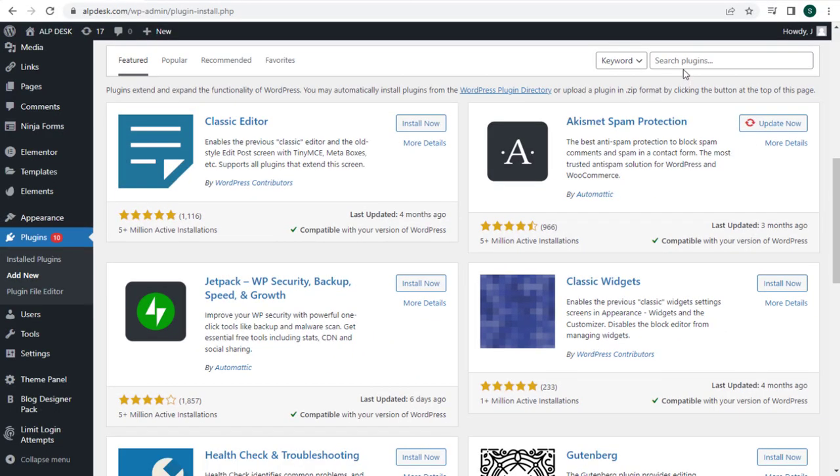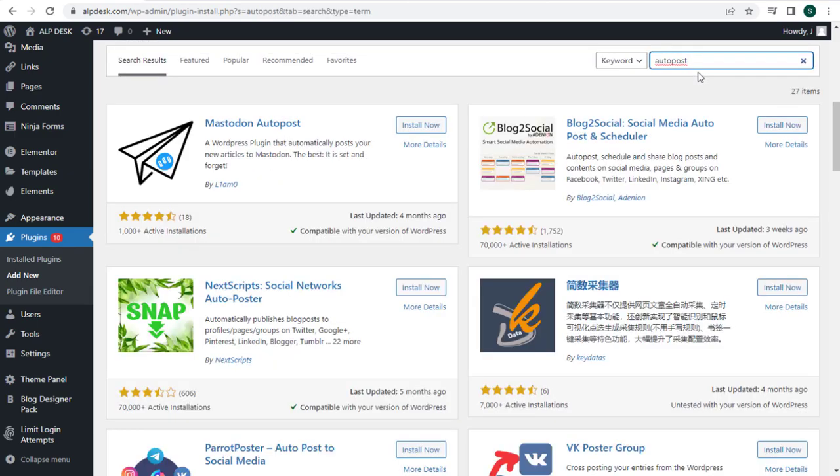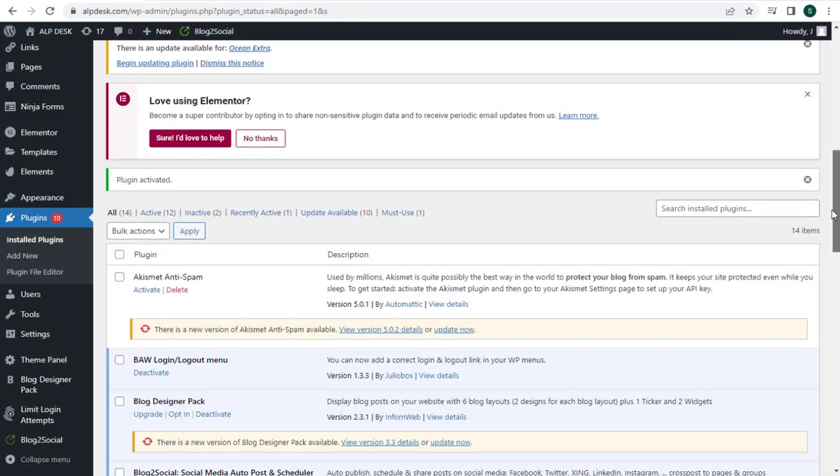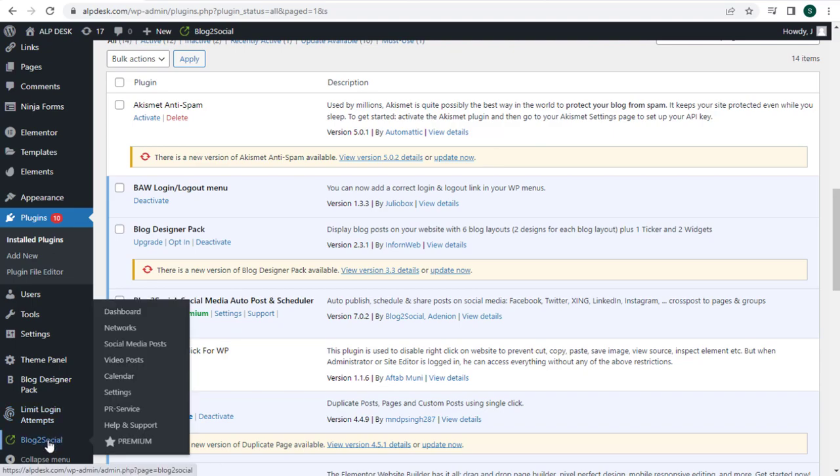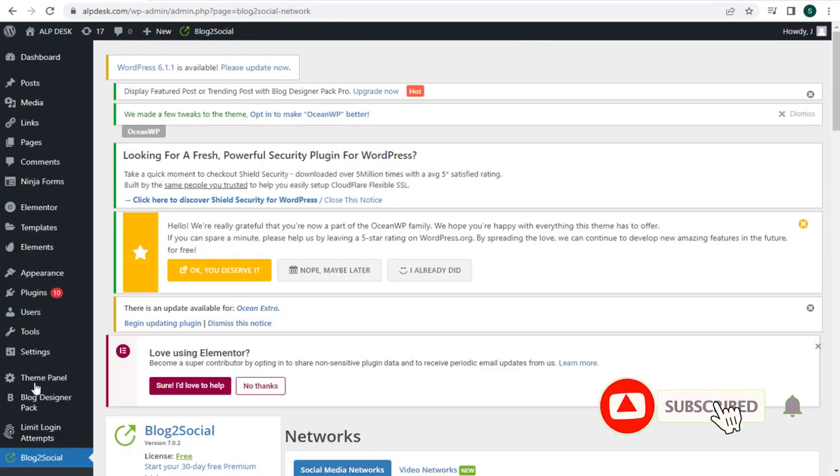In WordPress plugin settings page, we need to search for this Blog2 social plugin. We need to install and activate it and continue with the process. Next, we need to click Blog2 social tab on the left side of the page. Under Blog2 social tab, we need to click Networks option.